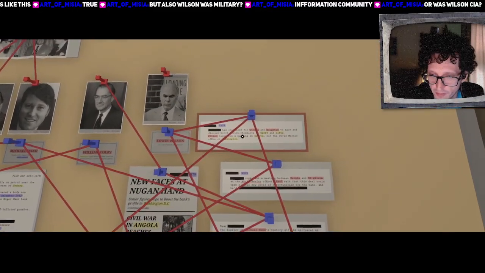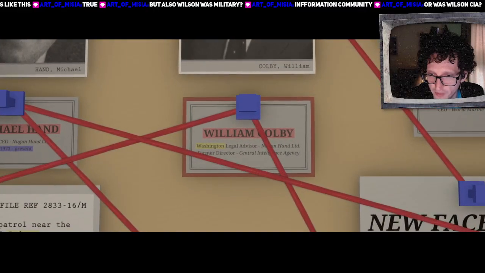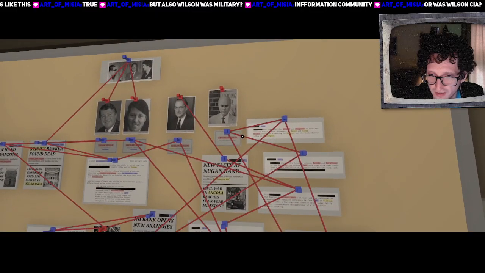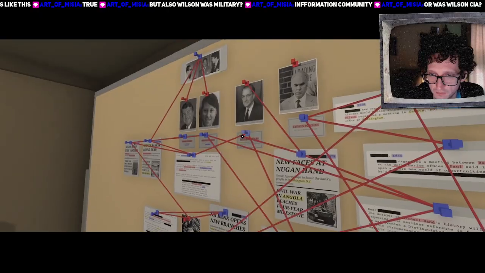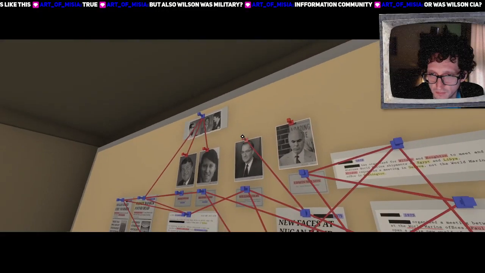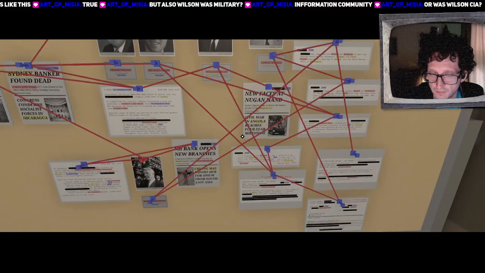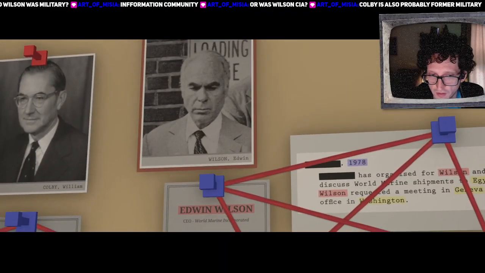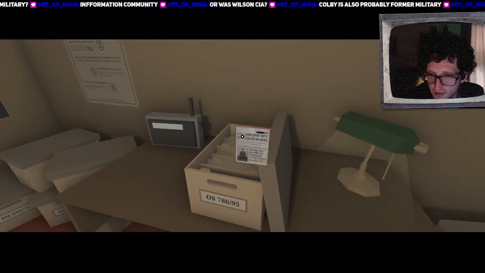Wilson was the CEO of World Marine Incorporated, but had a background in military. I don't think he was the CIA guy. I think that was Colby. Though, did he have a connection to them? Maybe, possibly. And maybe we'll get into that soon. Yeah, Colby is almost certainly ex-military, because what was he doing before he was in the CIA, right? Anyway, let's see what this one says.